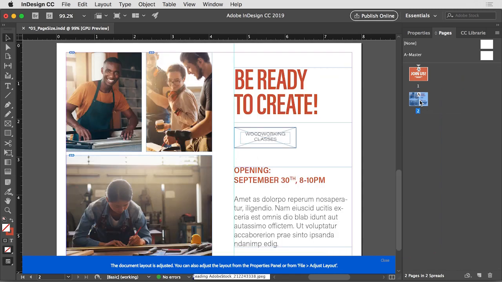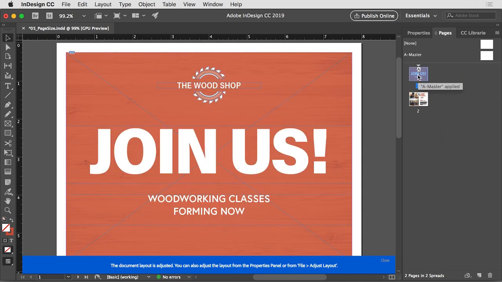Double-click on each page thumbnail in the Pages panel, and you'll see that InDesign did a pretty good job of resizing and repositioning the objects on each page to accommodate the new page size. But what if you need to create two sizes of this postcard, both the original 6x4 inch size as well as the new 8x6 inch size?